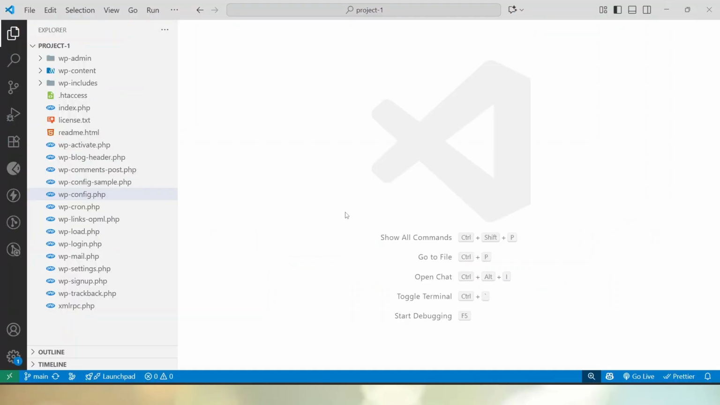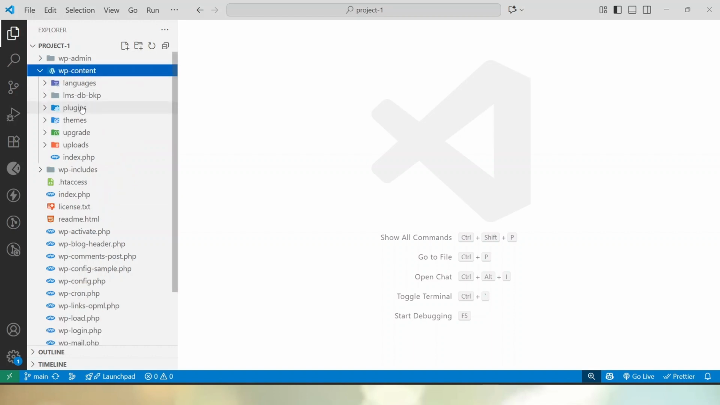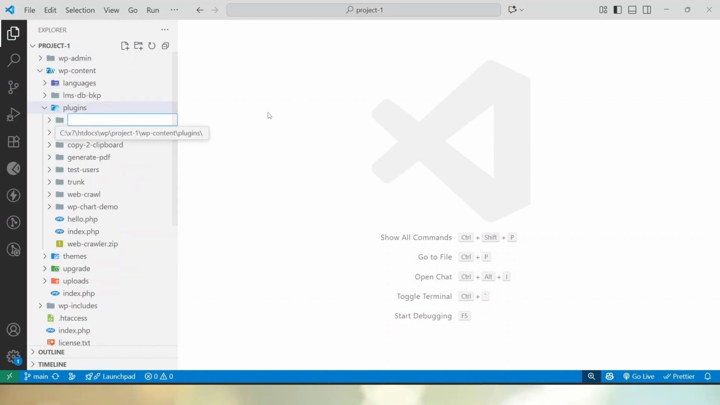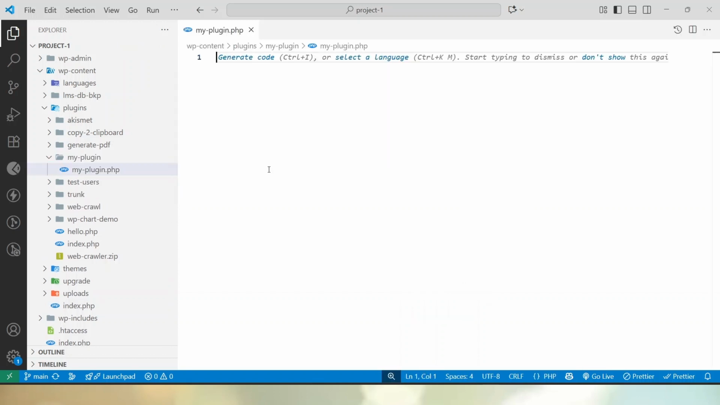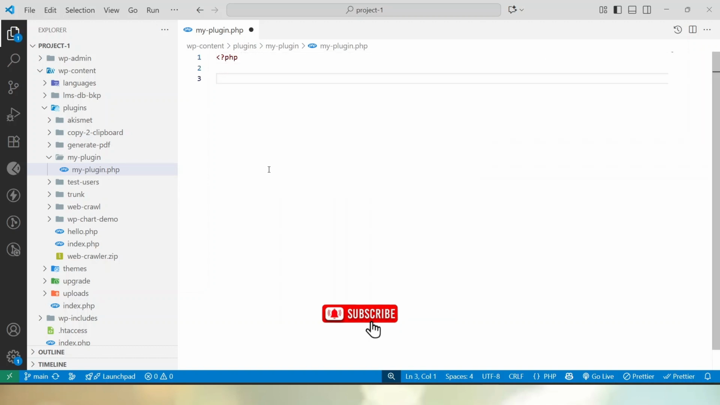Let's go back to VS Code. To create a custom plugin, let's go to the wp-content folder, then the plugins folder, and I will create a plugin folder, let's say my-plugin. Into this plugin folder I'll create the first main file of this plugin, and I will call it my-plugin.php. Now quickly let's add some PHP comment lines so that at least this plugin will be introduced into a WordPress application. So here, PHP, then the multi-line comment syntax.